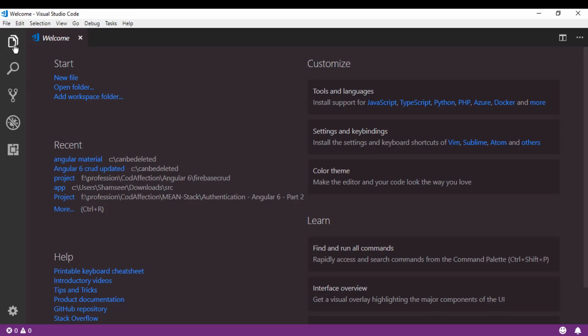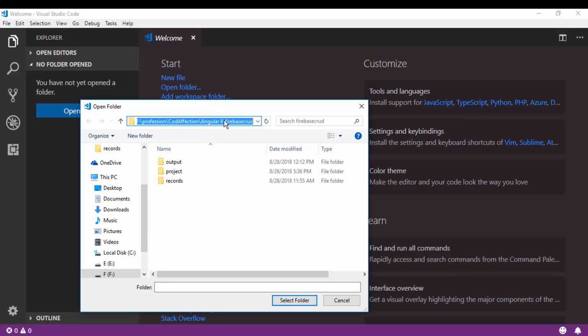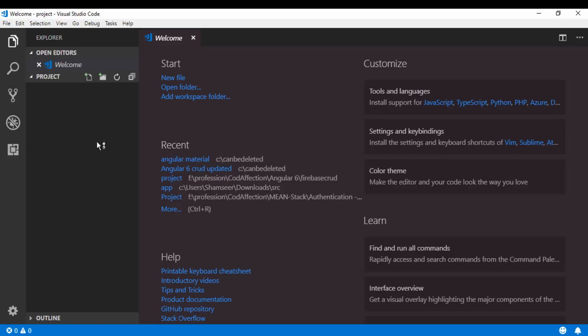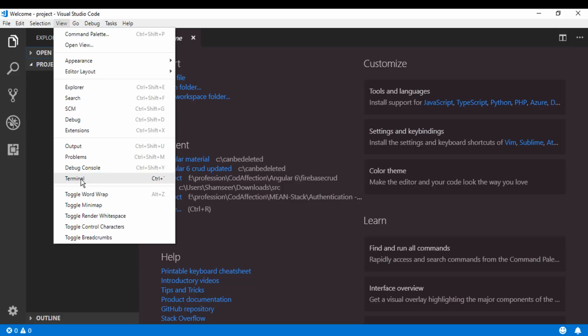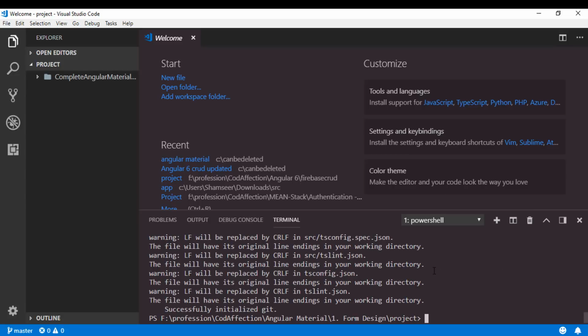First of all, let's open the folder where we want to create the project. So here is the folder, and select the folder. Inside this folder, we have to create a new Angular 6 project. For that, I will use the integrated terminal from this IDE. Click on terminal here. You can use this Angular CLI command, ng new, then application name. I will name this application complete-angular-material-app. Hit enter. So here we have successfully created the Angular 6 project.